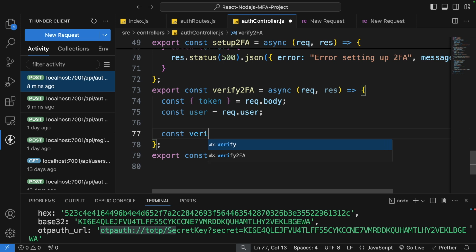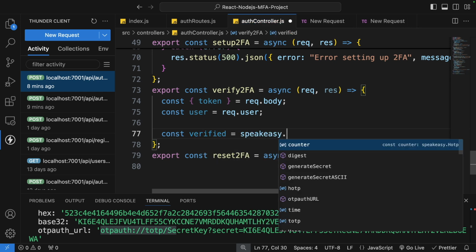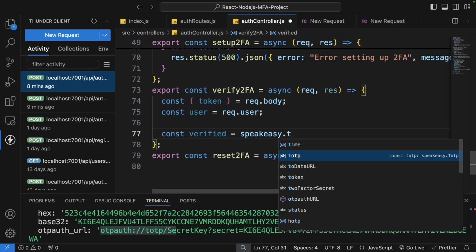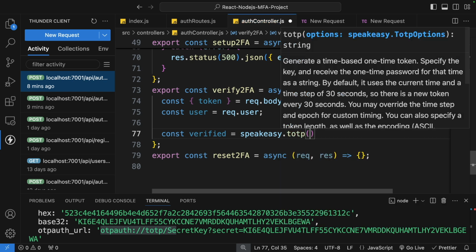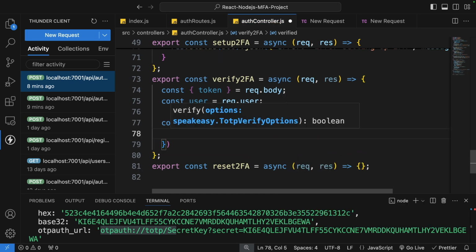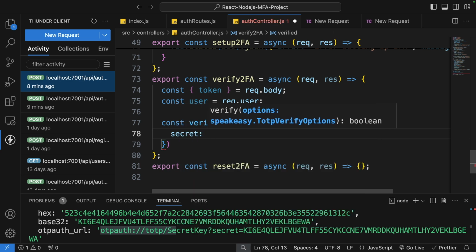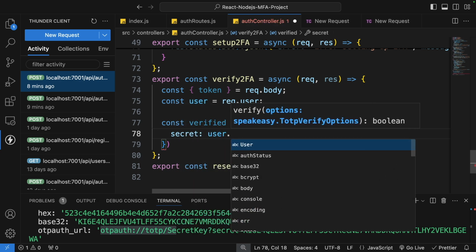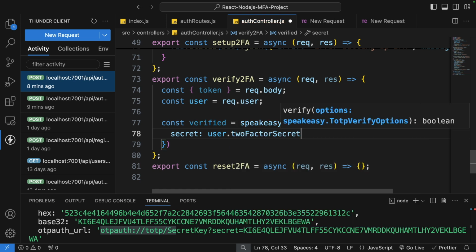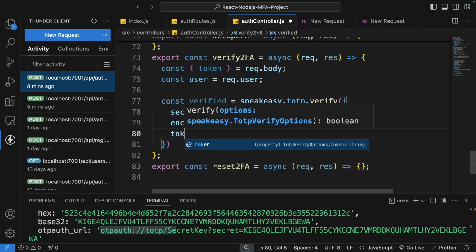Now, if we want to verify, I will have verified, and we will use the same speakeasy.totp function, which is the time-based OTP function, and this has .verify. We want to verify it, and we have to pass a few values here. The first value will be the secret, which is the secret we have in our database, that is the two-factor secret. That's why we store it in the database. Next one will be the encoding. We used the encoding as base 32, so we pass the same, and then we pass the token.